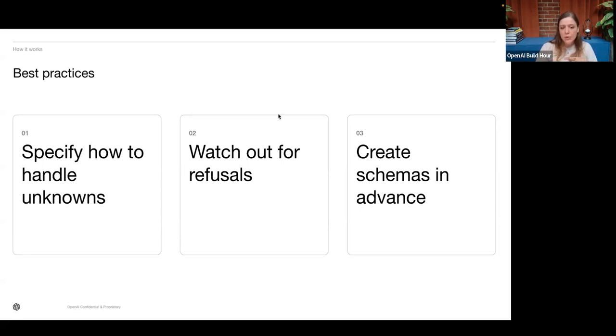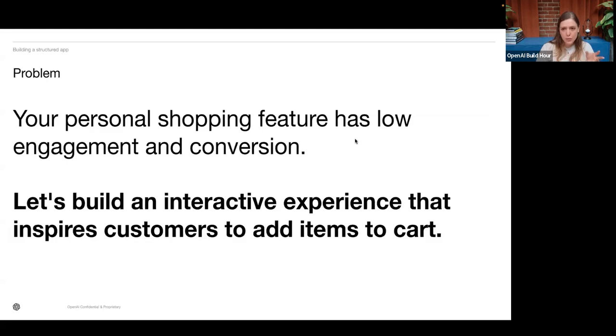And now we can move on to see our other demo. Let's imagine you're building an assistant because you have an e-commerce website, or a website where users can buy things, and they have low engagement and low conversion. So you want to build an assistant that is a little bit interactive and guides users so they know what to buy.